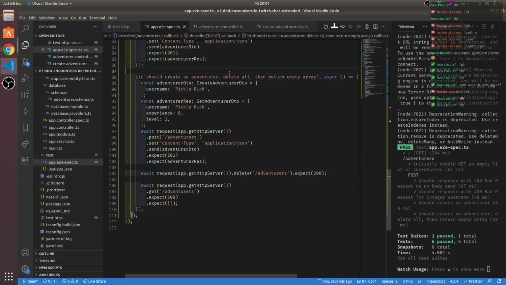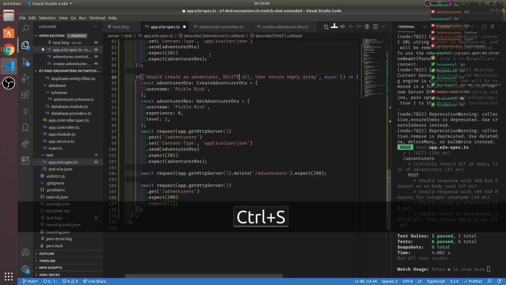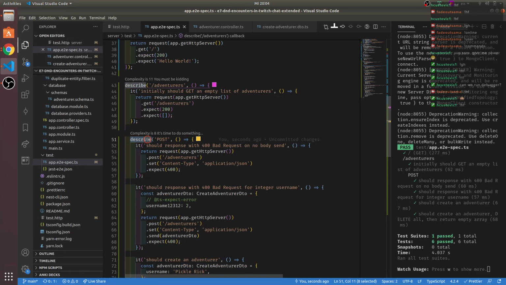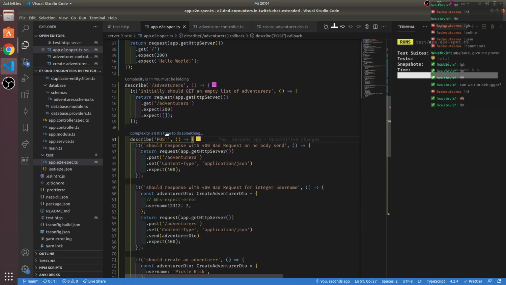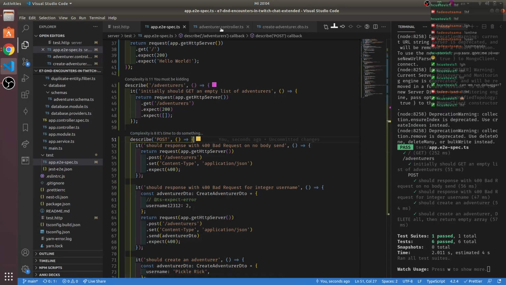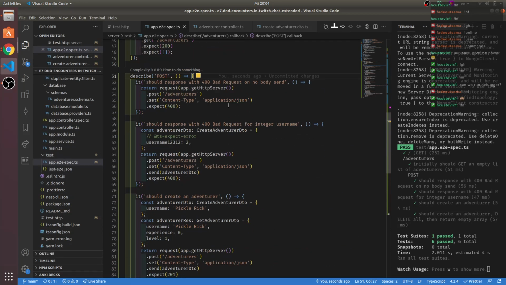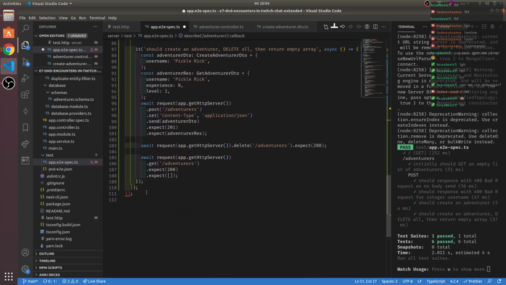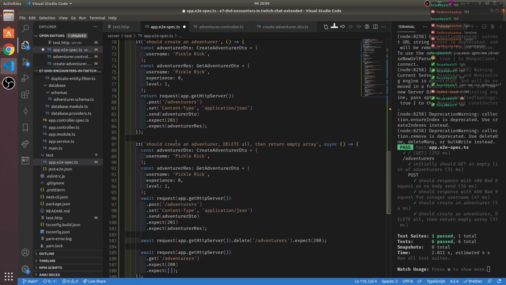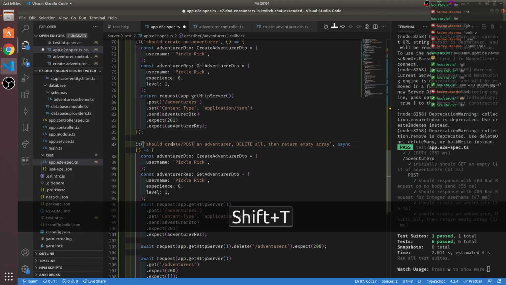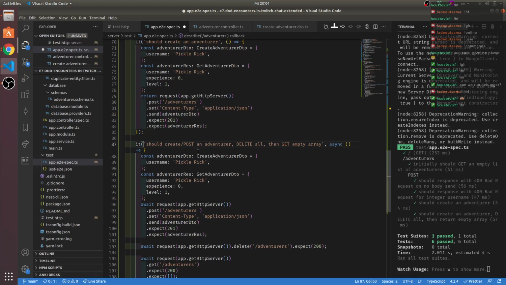Actually, we only test delete. Yeah, whatever, works. Did we forget something? I think we also have a post. And in this place, I would like to remove this. Should create post and adventurer, then get empty array.